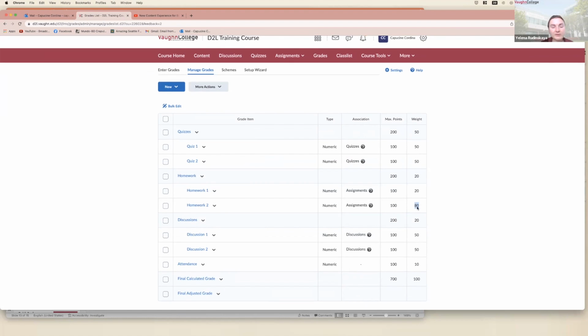Okay, so now we see the weight for each assignment is different. They still belong to the category homework, but the weight is distributed differently. If you have all your assignments that weigh differently, you can set up all of them here.